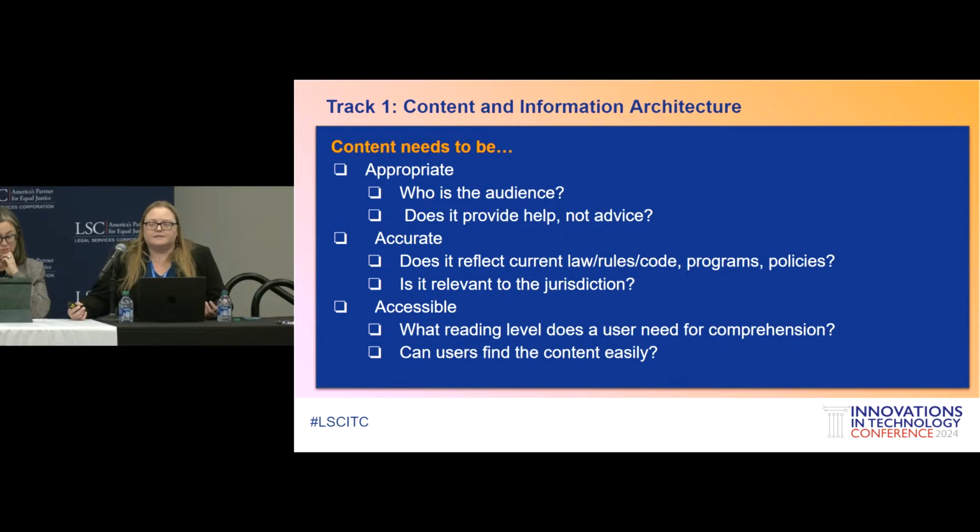When it comes to accuracy, make sure that you audit your content on a regular basis and that it's relevant to your jurisdiction and your users. Accessibility we'll go into in another slide, but one of my favorite quotes is, "Nobody ever claims that something was too easy to read." We try to make sure that our content fits a 5th to 8th grade reading level, but when it comes to legalese, it's really difficult. So like I said, examples and definitions throughout the way.